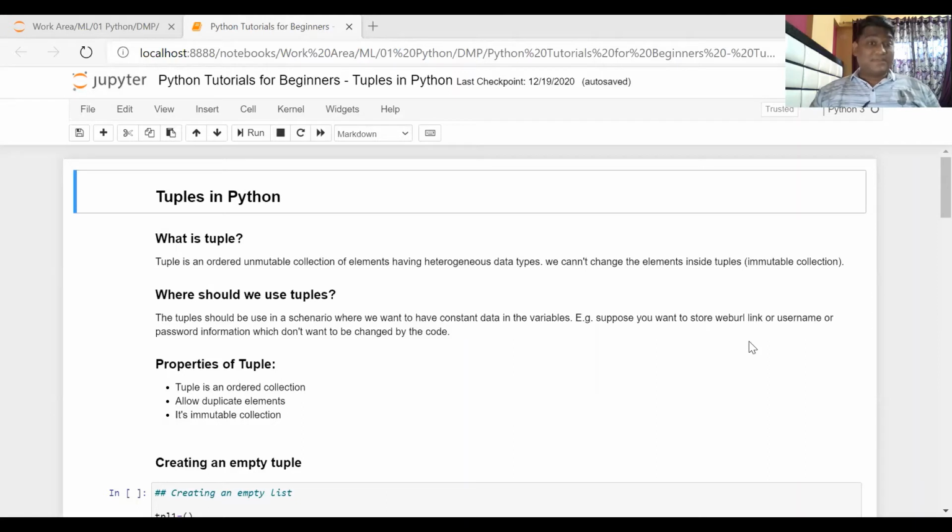So first of all, what is a tuple? We have already seen list, and this tuple is very similar to list, but it has a few differences, and let's see those differences. A tuple is an ordered, immutable collection of elements having heterogeneous data types. We cannot change the elements inside a tuple. That is an immutable collection.